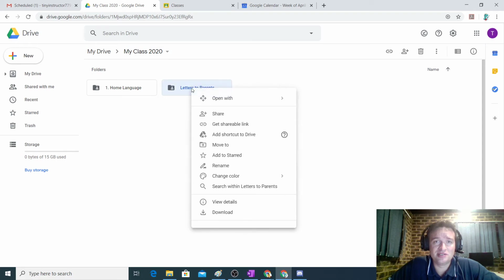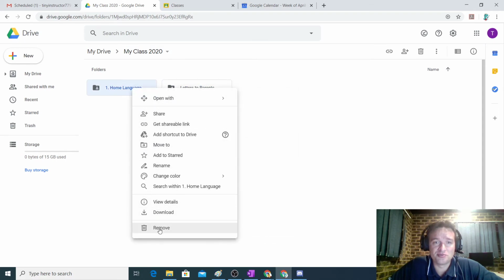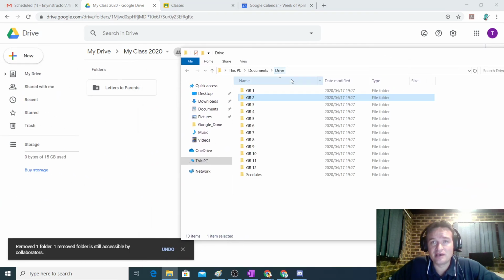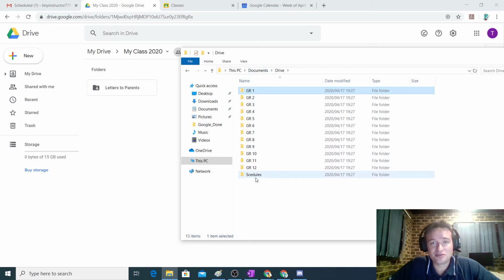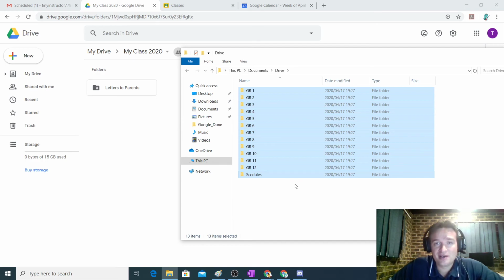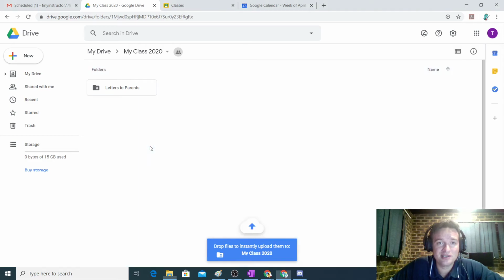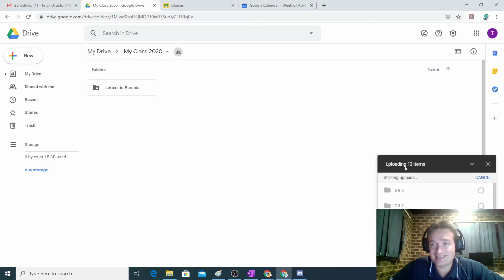I'm going to go back to these two folders. Let's say home language, I'm just going to remove for now. I'm going to leave letter to parents. And I'm going to come back here with my folders on my drive, grade 1 to grade 12 and schedules. And I'm going to highlight this folder structure. Let's just say Control A on my keyboard and drag it here. And you see it says copy 13 folders. Because there's quite a bit of content, I'll have to wait a while. And as I release it, it says uploading 13 items. It's not really truly 13 items. It's 13 items and their subfolders.